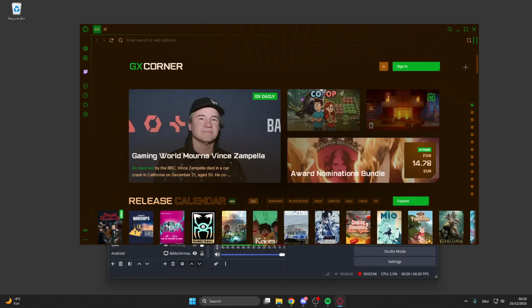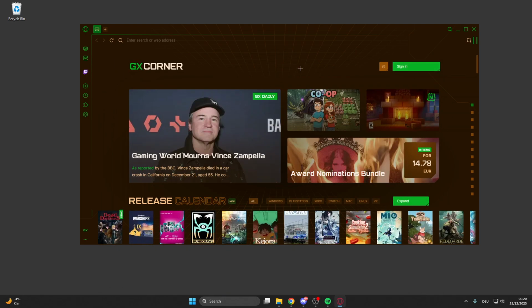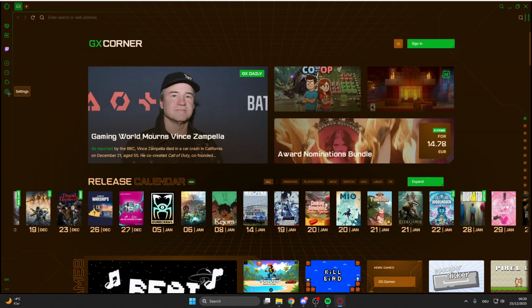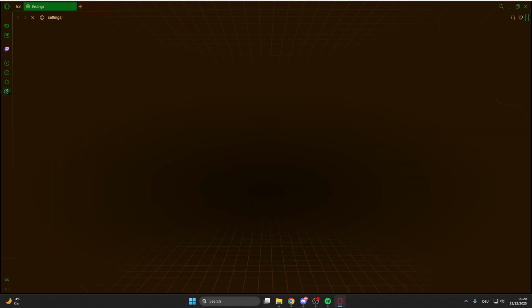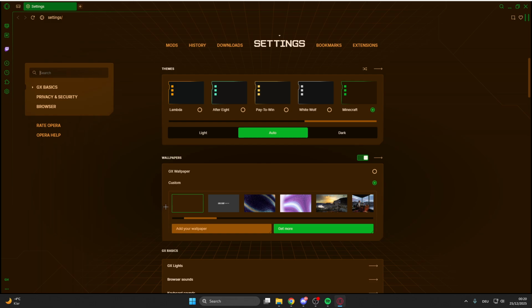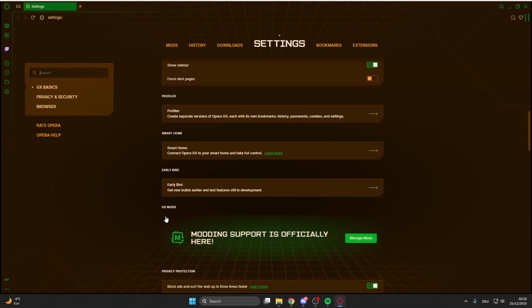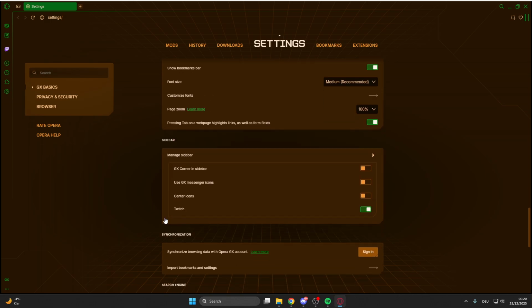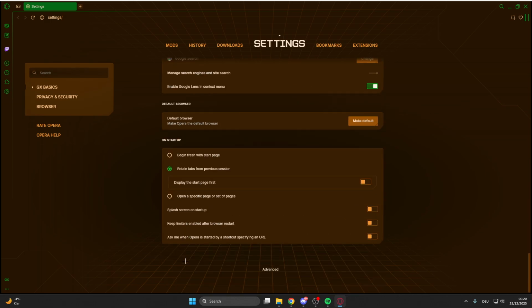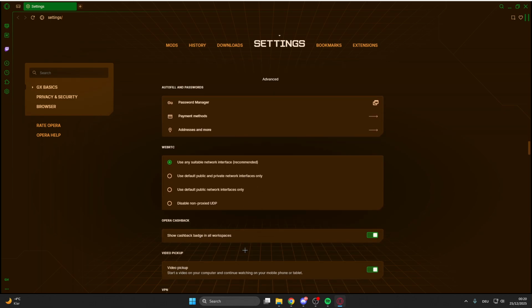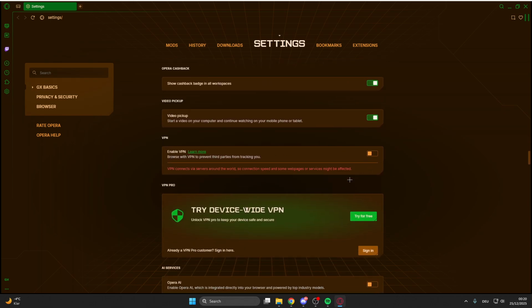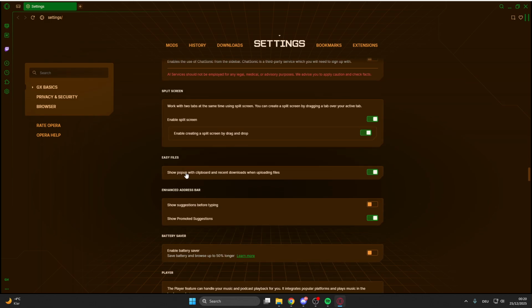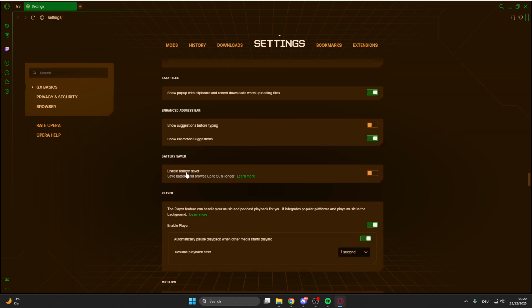Okay, and then for the next step, what we can also do is go here into your Opera browser, click on the left here on the settings, and here in the settings, we can also do some changes. Okay, we can scroll all the way down here, and go on advanced here. And then we have the VPN. So I recommend to turn this off because the VPN is really, really slow. And then we have the battery saver. So, if you have this on, then try to disable it.